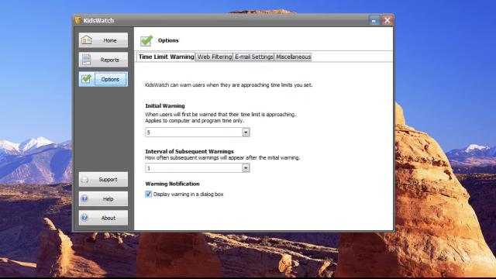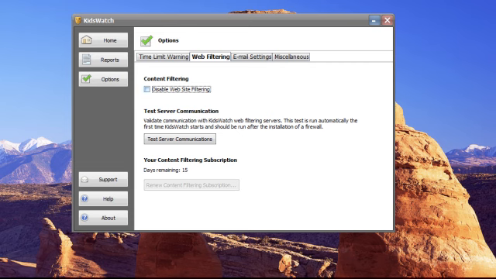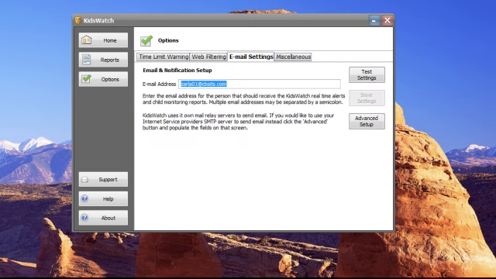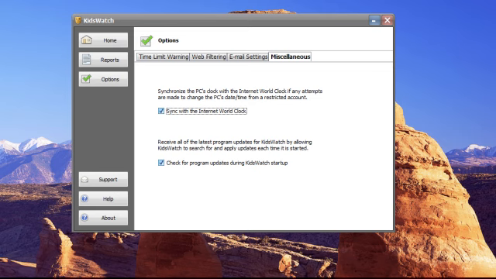The options screen is where you would set up initial warning. You can also disable website filtering if you'd like to do that. It shows you your email address and any other miscellaneous settings, which we're really not going to get into at this stage.